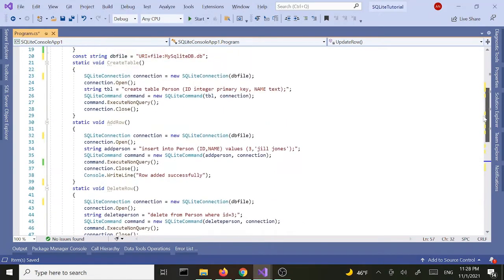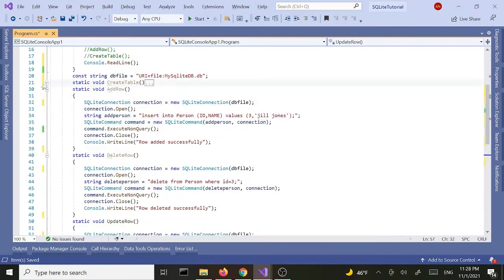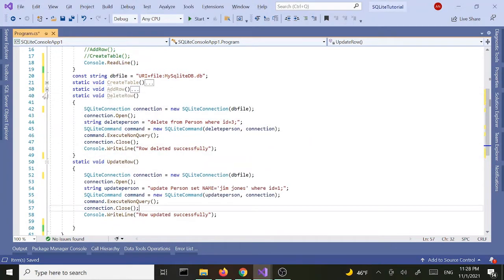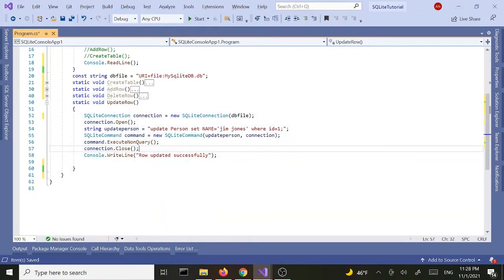So let's go ahead and collapse some of these methods before we start our next method. Our next method is going to be the read method. So static void read, let's call this read table.